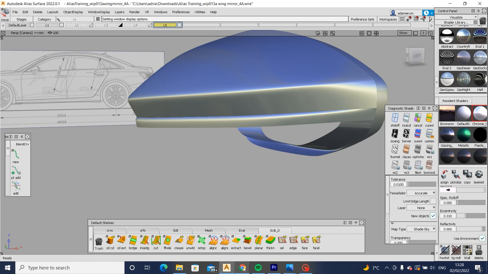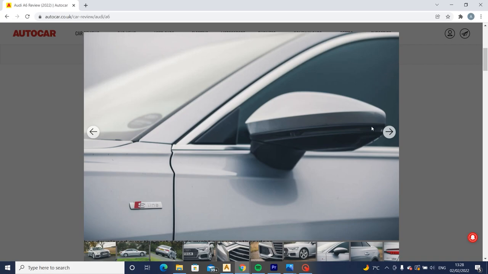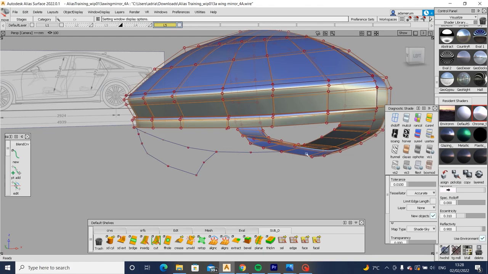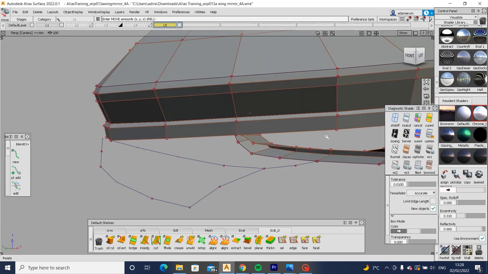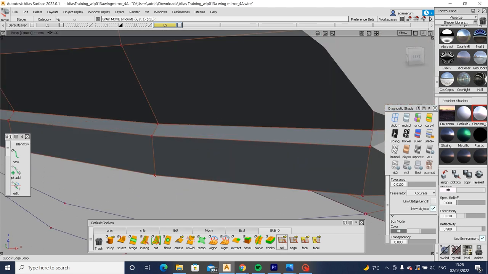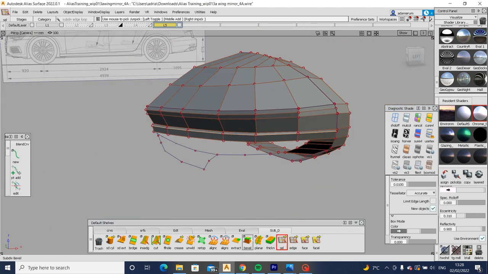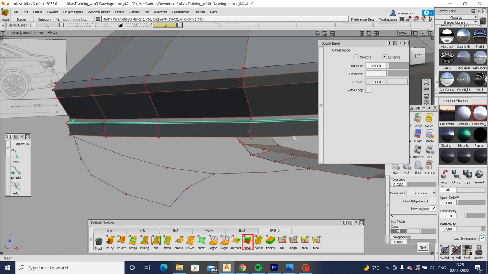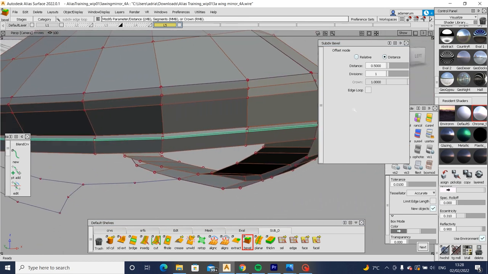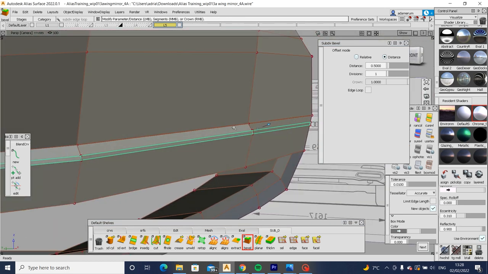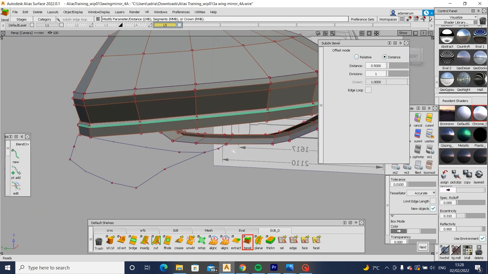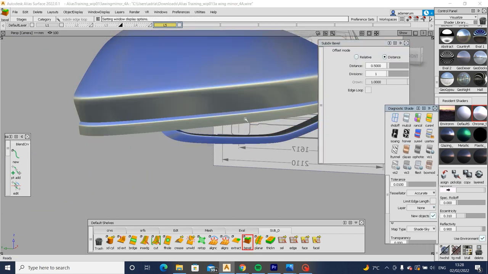This radius here though is a bit soft, it needs to be much sharper. So here's another tool I like to use. You select the edge and use the bevel tool. And that'll create like a chamfer in this view, but in reality it's a nice tight radius. Tight like a tiger. Nice.